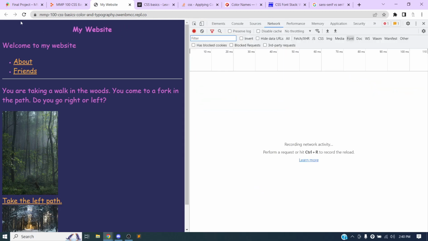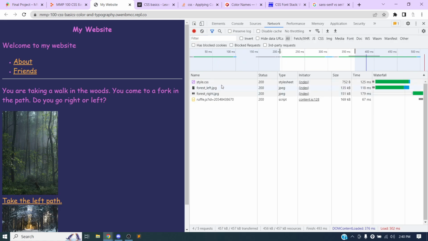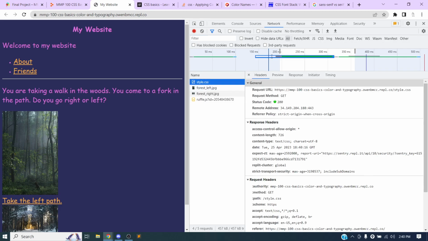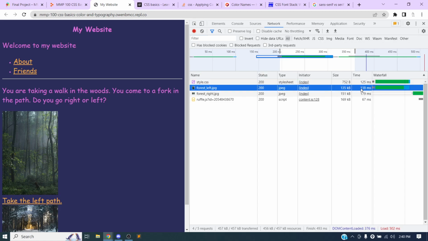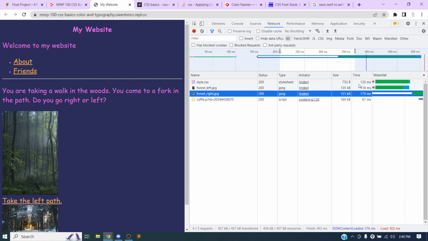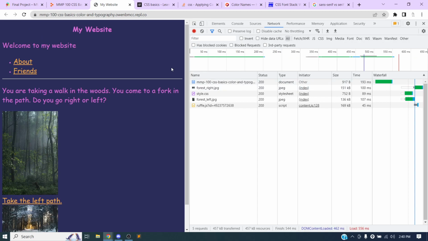For example, the network tab actually shows you how long it takes to download your website. If you're a developer, you're going to want to look at how long it took my style sheet to download, or my images. You can see 125 milliseconds. It's pretty quick, so I'm not too worried about that. Same thing, all these are really fast, so my website doesn't have that much stuff going on. If you're a web developer, you're going to use these tools a lot to look at the performance of the website.